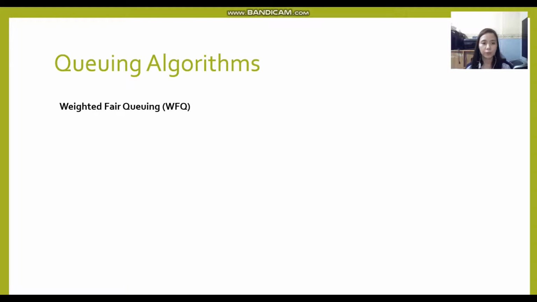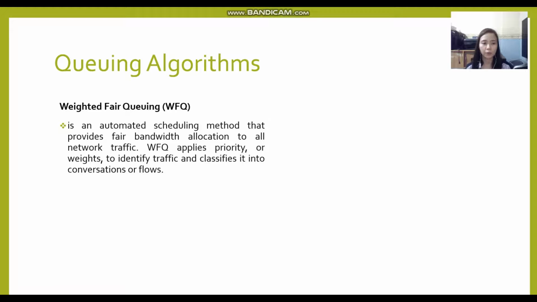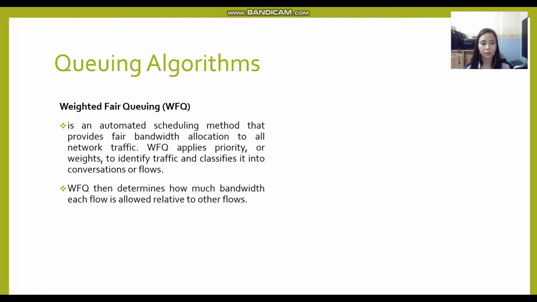The weighted fair queuing, or WFQ, is an automated scheduling method that provides fair bandwidth allocation for all network traffic. WFQ applies priority or weights to identify the traffic and classifies it into conversations or flows. Then it determines how much bandwidth each flow is allowed relative to other flows.